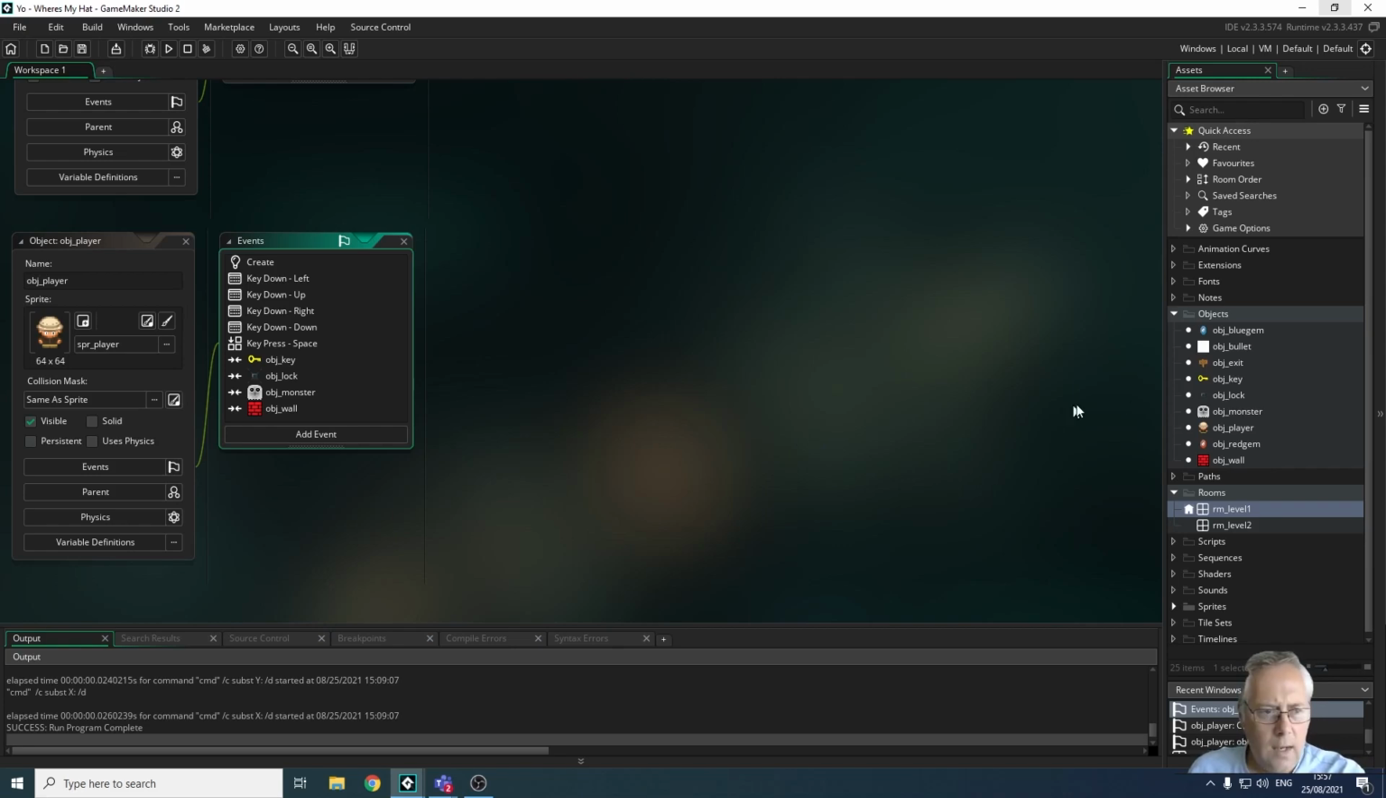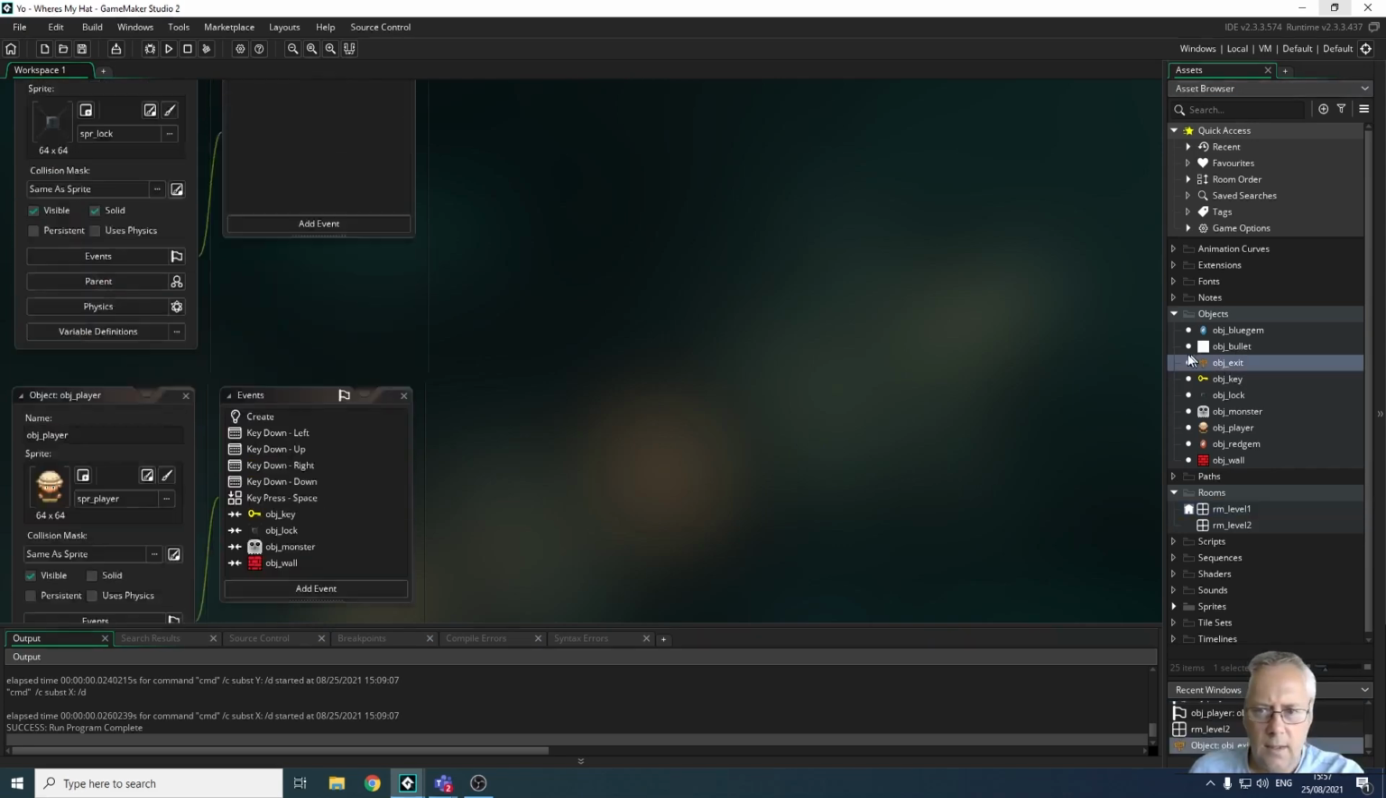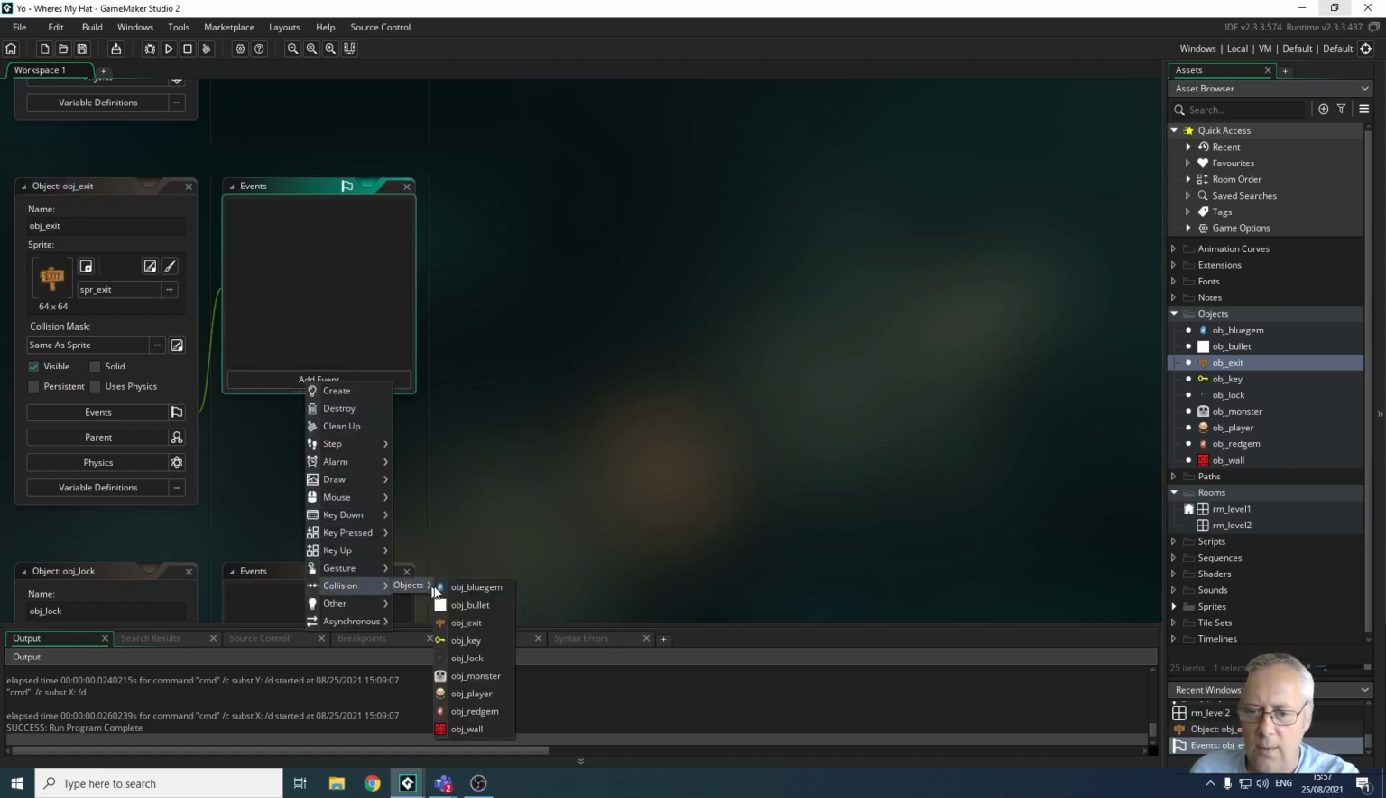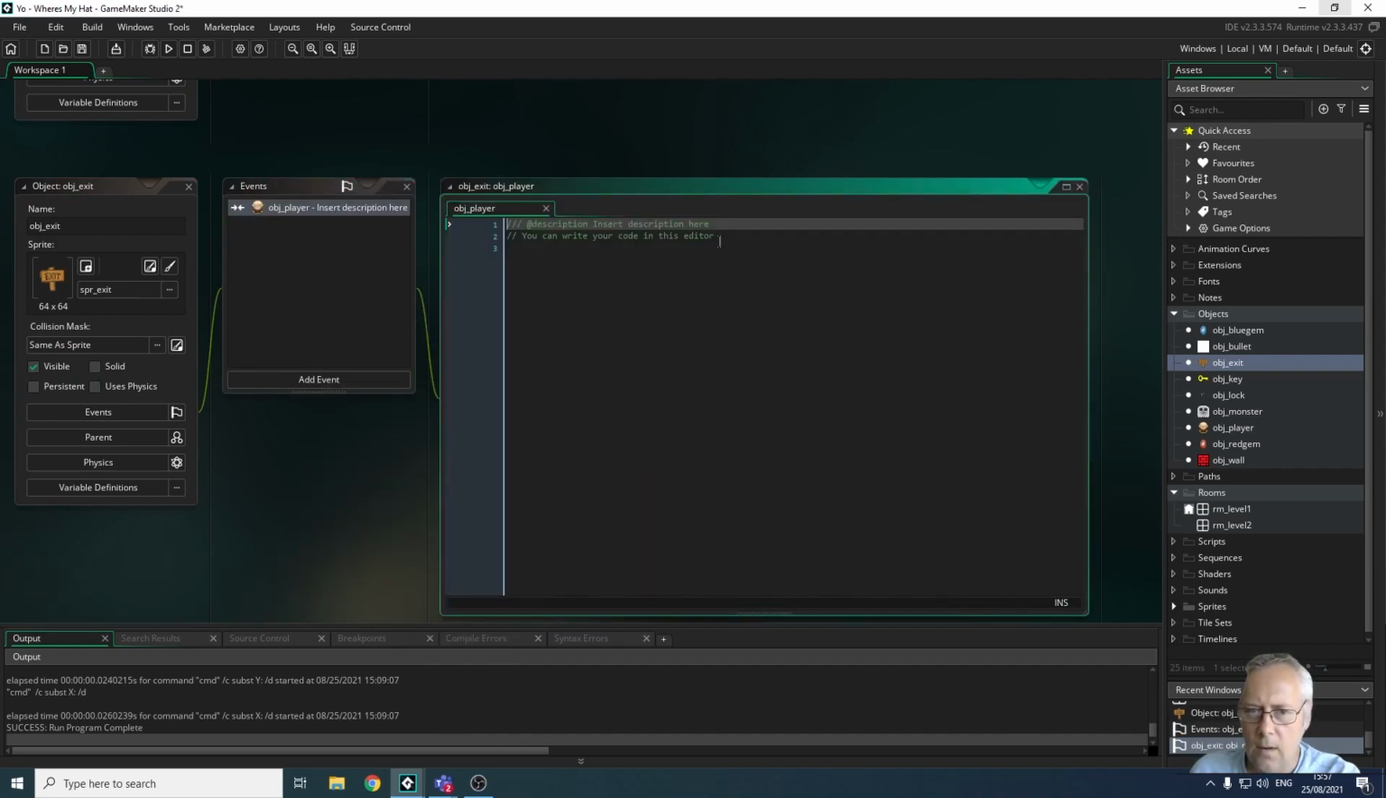So let's bring up the object for our exit, and we're going to add an event. And again, it's going to be a collision event. This time we're going to check whether we're colliding with the player. Okay, and this is going to be moved to level. So all this code is going to be moving to a level. What it's going to do is switch the room. So the command we're going to be using is switch room.